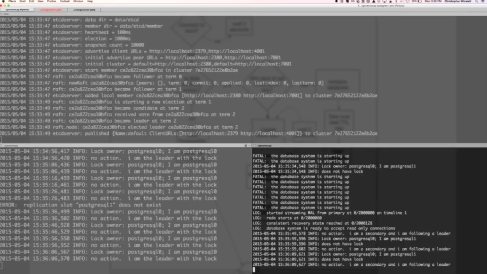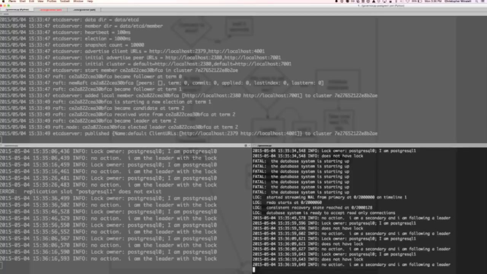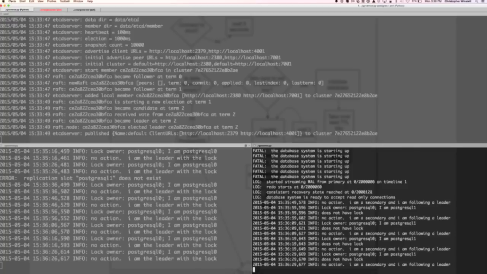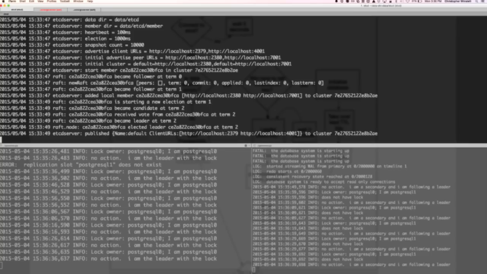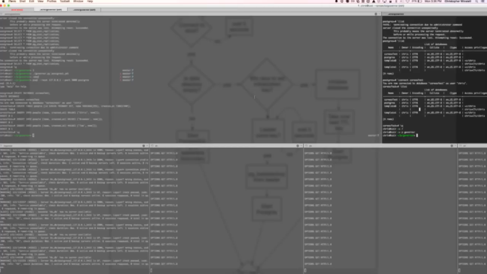So over here on our left, bottom left, we have no action, I am the leader with a lock. On the bottom right, it says no action, I am the secondary, I am following a leader. So what we had is we started our cluster with one Postgres. We added a new one that immediately joined the cluster, became healthy. Now we can add more, or we can actually begin kind of talking with Postgres.